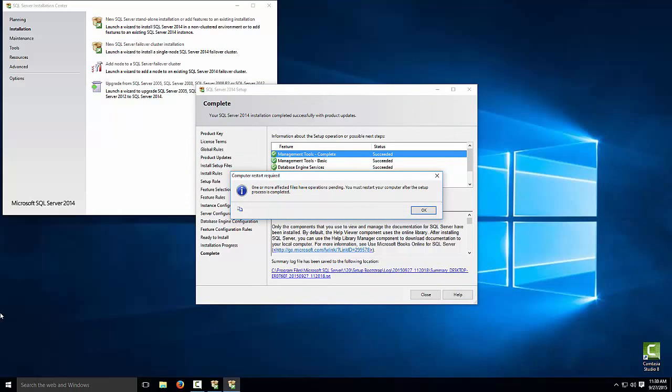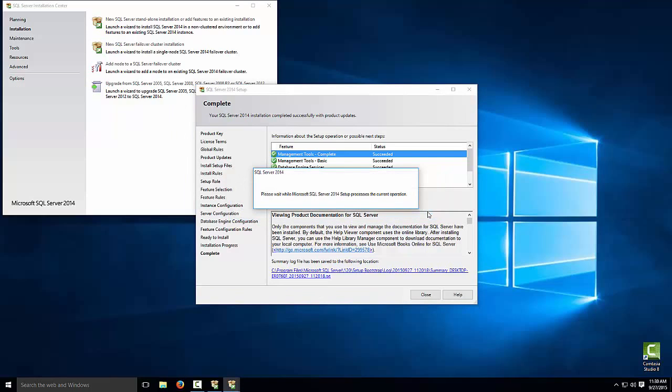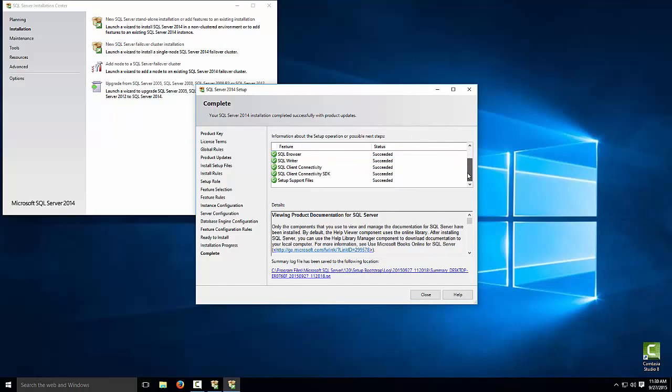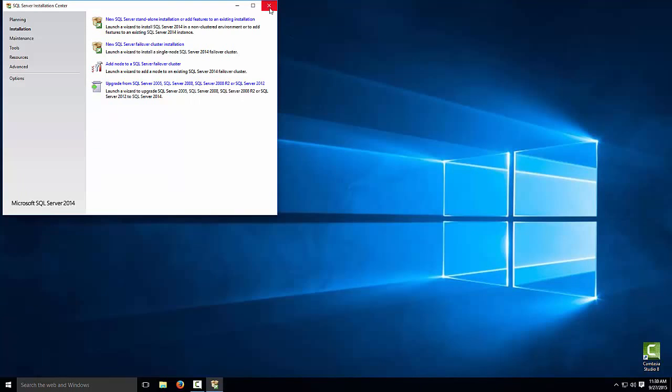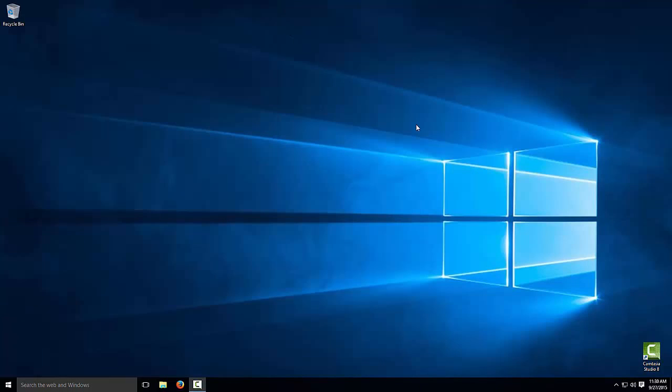And now when it finishes, we get the message here that a computer restart is required. I'll click on OK, check to make sure that we have green check marks for everything, and close the installation. I'll restart and we will open up the firewall port and test this all out.